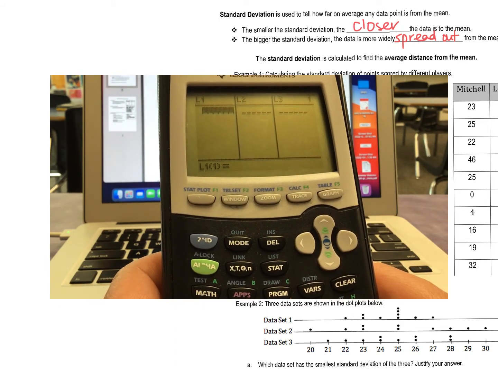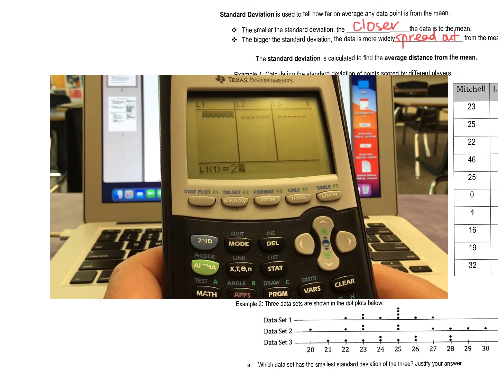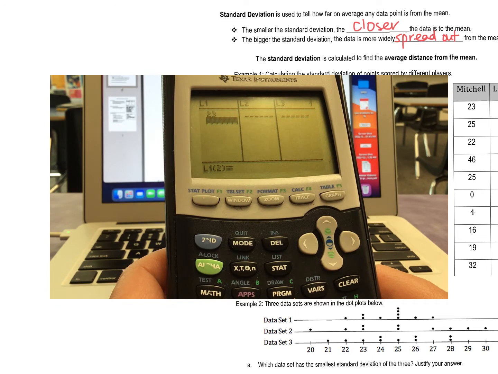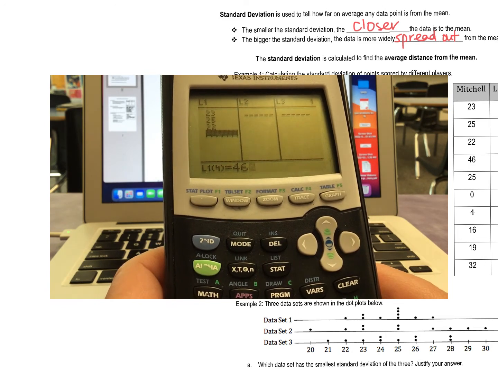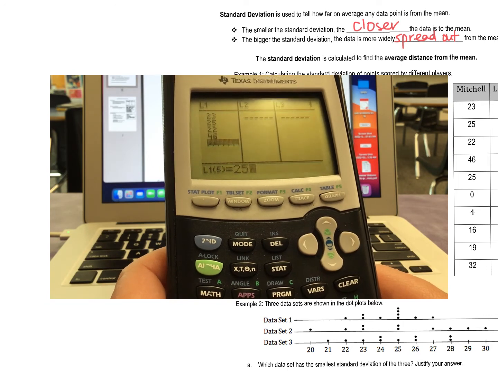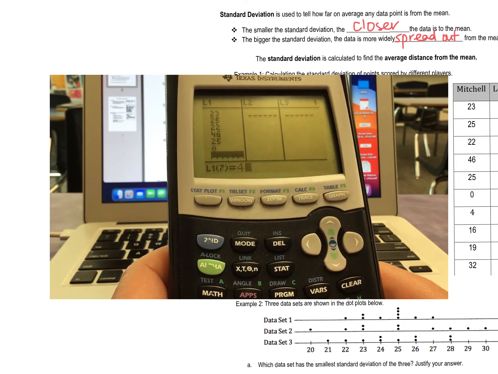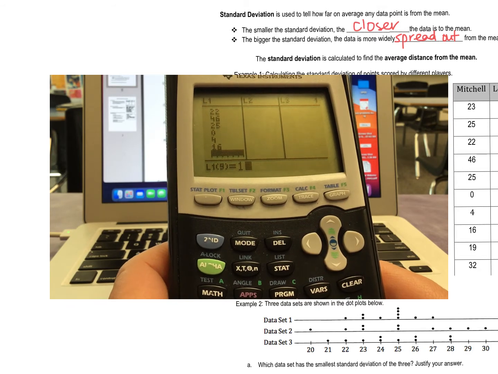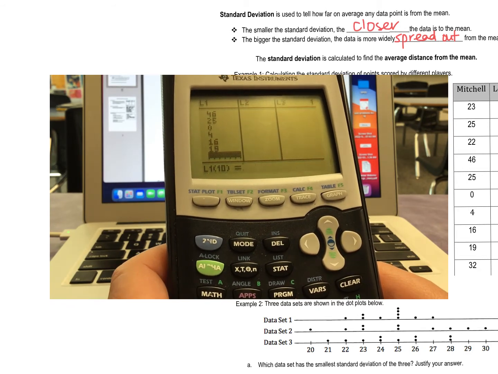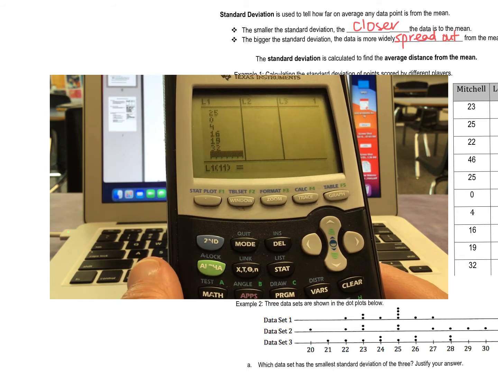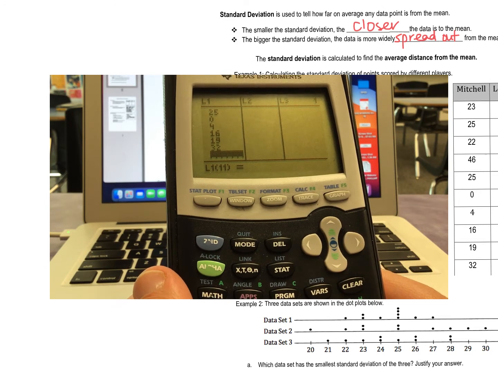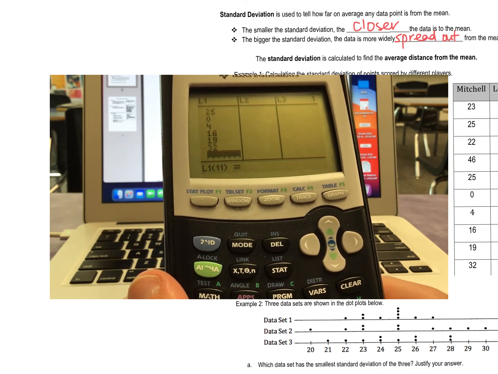So I'm adding the list of data from the 9.1D notes for Mitchell. So I'm going to say 23, enter, 25, enter, 22, enter, 46, enter, 25, enter, 0, enter, 4, enter, 16, enter, 19, enter, 32, enter. Now I've entered all the information for Mitchell, and it is ready to go in my calculator.